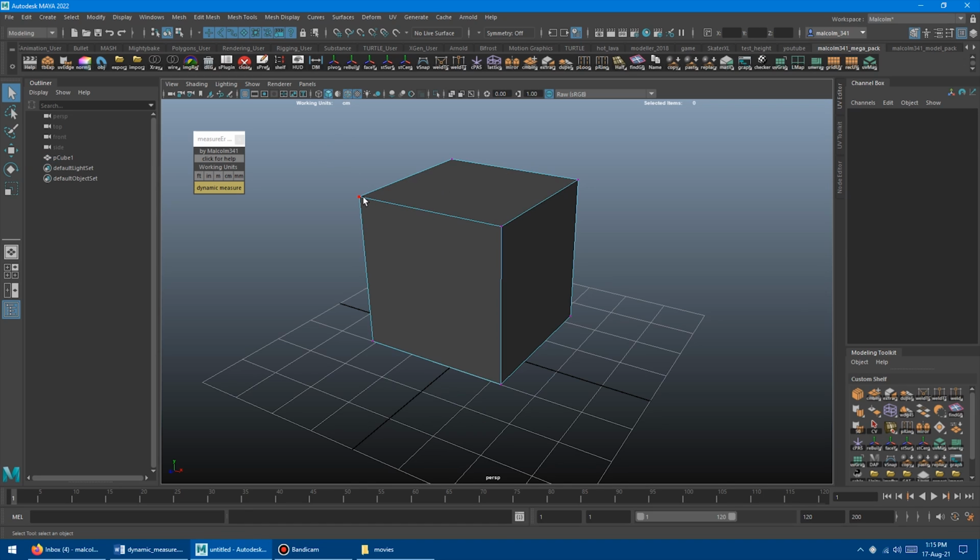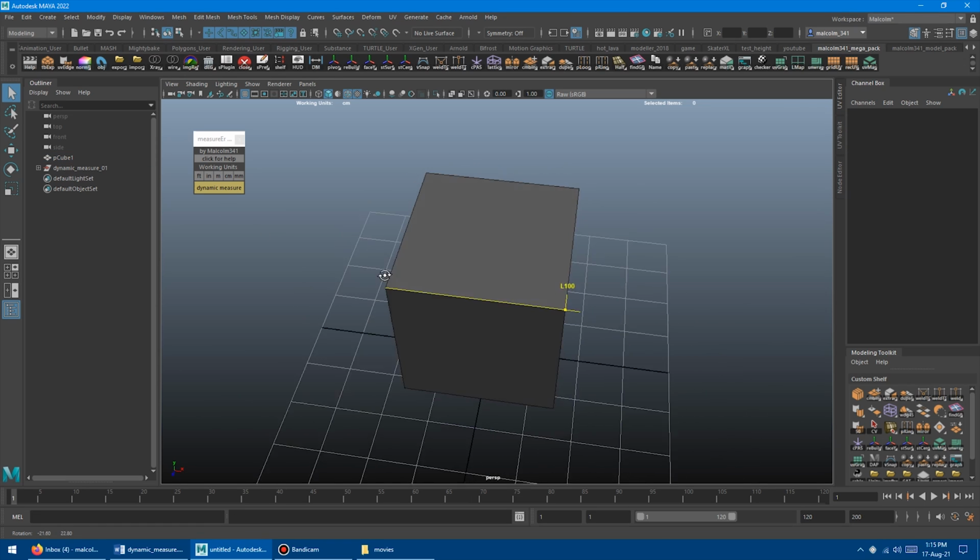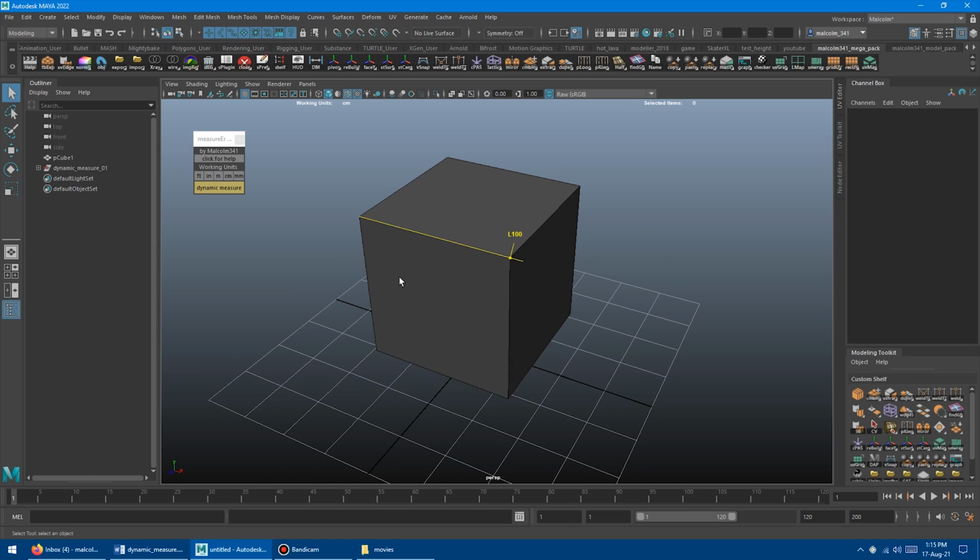The tool is really easy to use. You select two or more verts. So I'm just going to select these two, and you click Dynamic Measure, and boom, there you go. It creates the measure super easy with one click, and it tells you, oh, it's 100 centimeters.